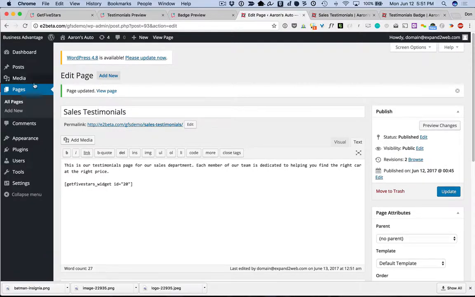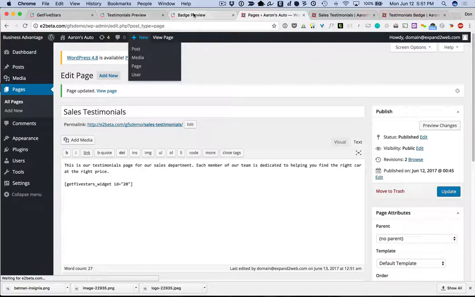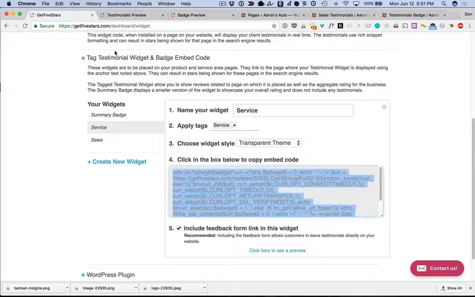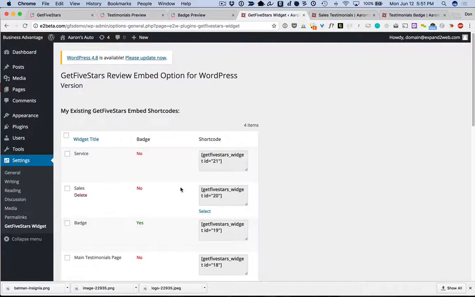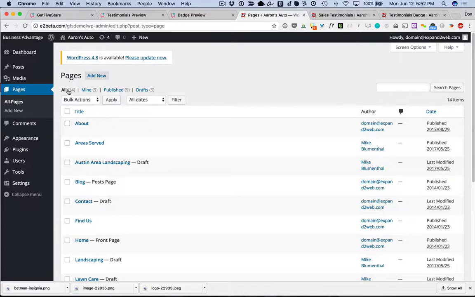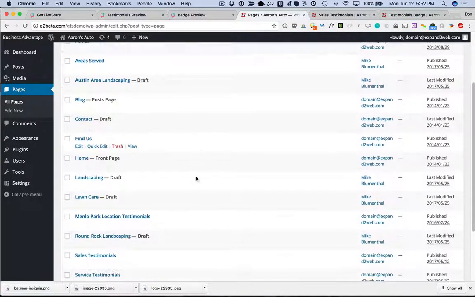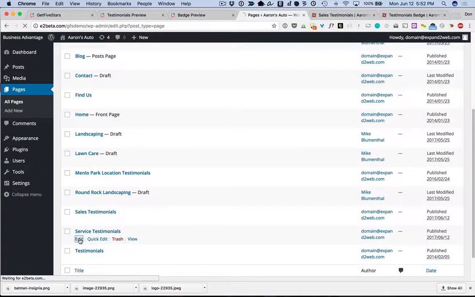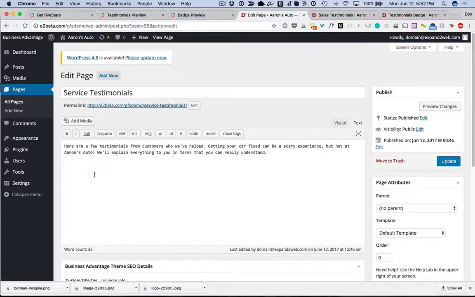While I'm here, I want to go to the services page and I want to do that too. So I'm going to go back, grab the widget code for service, which is short code number 21, and then I'm going to go back here. So I'm just using the WordPress short codes here and dropping them in on pages really easily. So service is here. Now I've got those widgets installed.